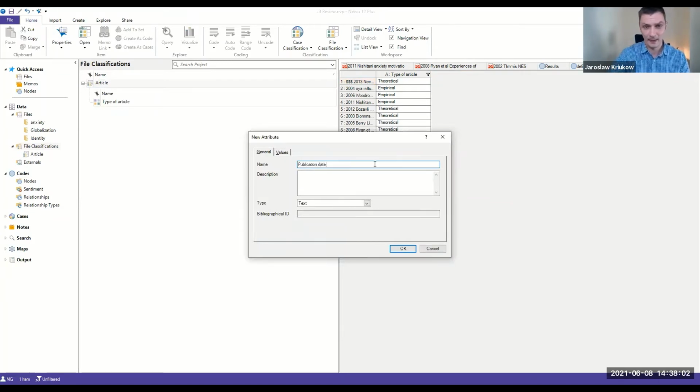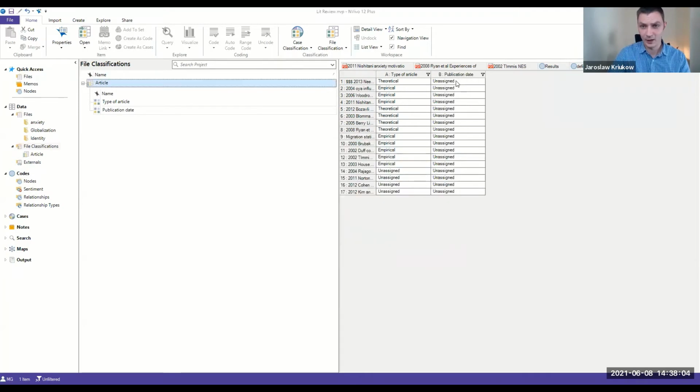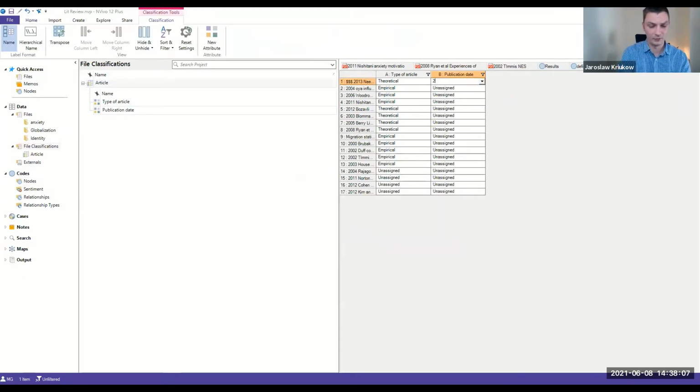publication date, and what we can do is click OK and just manually type in the publication date every time. So like I said, let's just use the text attribute. So here I am manually assigning these. I'll be finished very soon because I want to show you something quite interesting. 12, 3, 5, 8. Okay, I need to make sure that I have a couple. Okay, 2003. I'll show you something in a second.